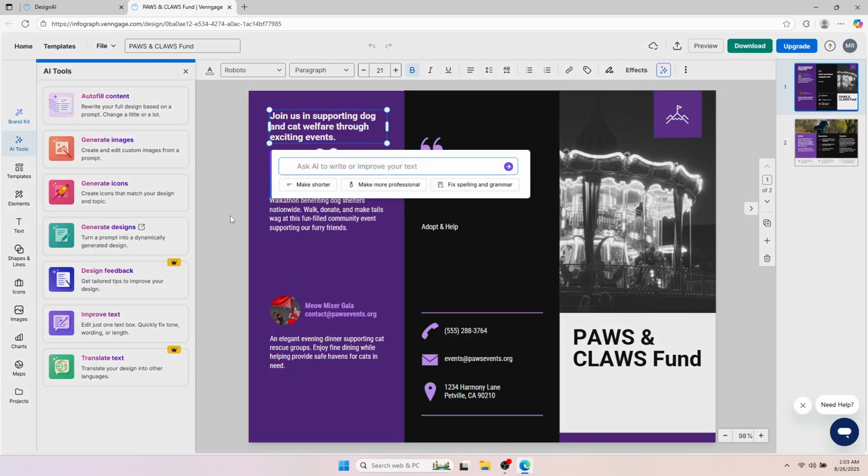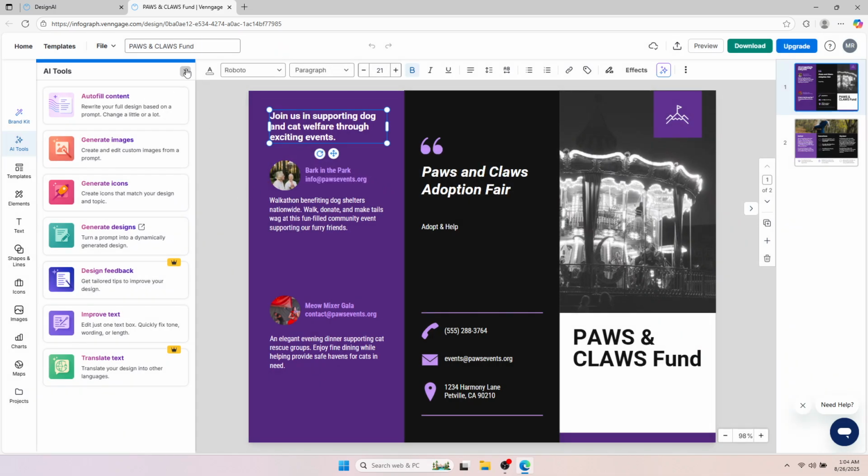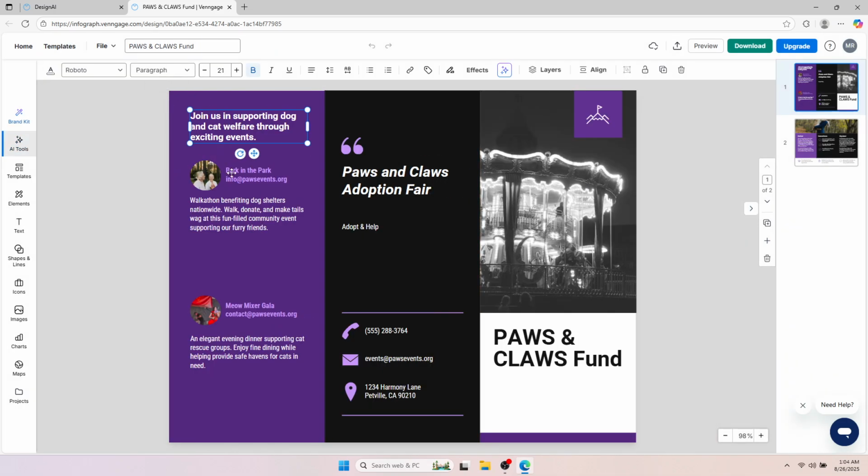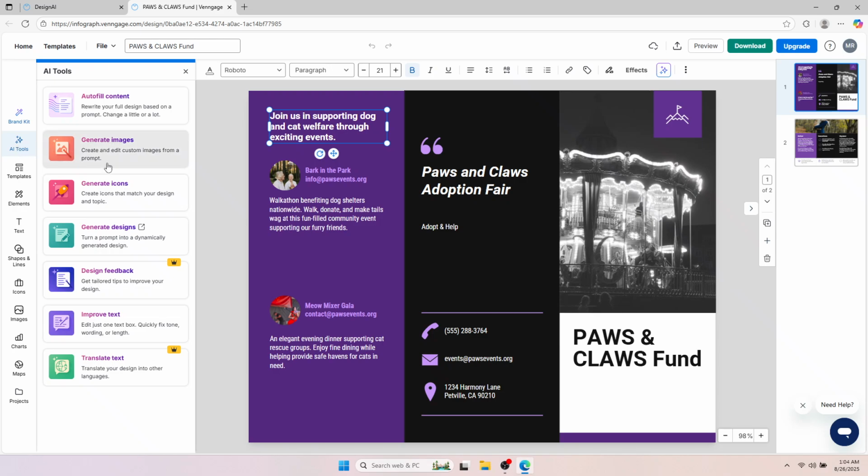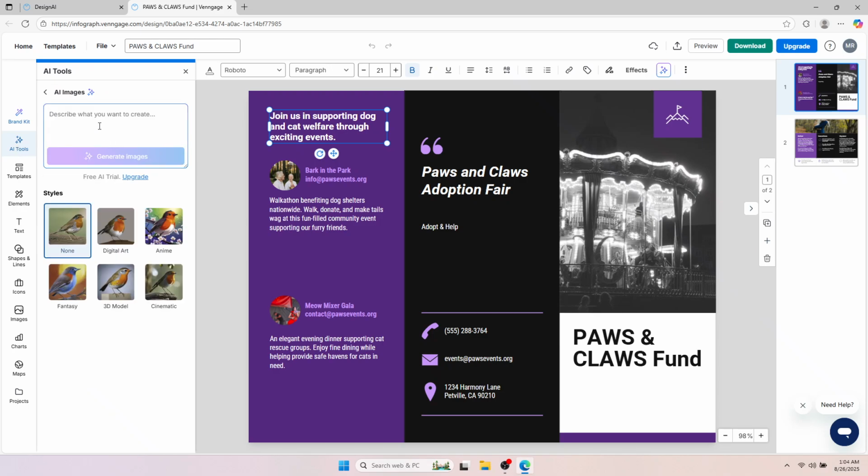Don't like the default images? You can generate new ones with AI. Just click Generate Image and type in what you want, like a dog and cat illustration. The image appears instantly and can be swapped into your design.